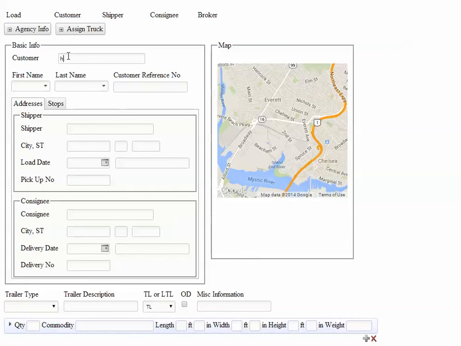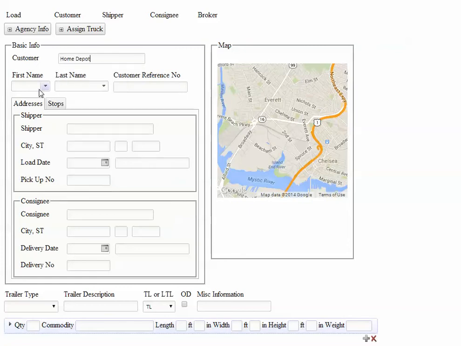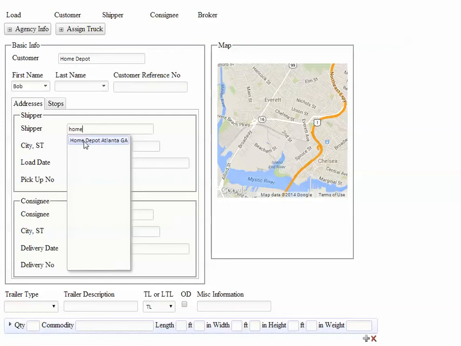Otherwise, it's pretty straightforward. You just start typing the customer's name and it'll do a search for it. And then it will filter down the contacts at that location. So you choose which one is there. And you can type in the shipper the same way.